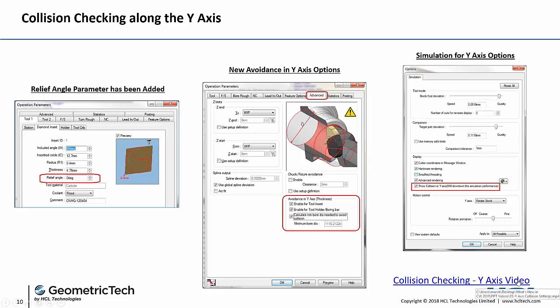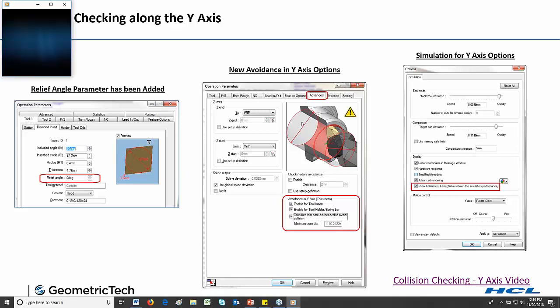And there's also on the right there for simulation a checkbox to decide how you want it to be displayed if there's a collision that does occur in the y-axis. So nice new enhancement here that's been added, and let's take a quick look at it.